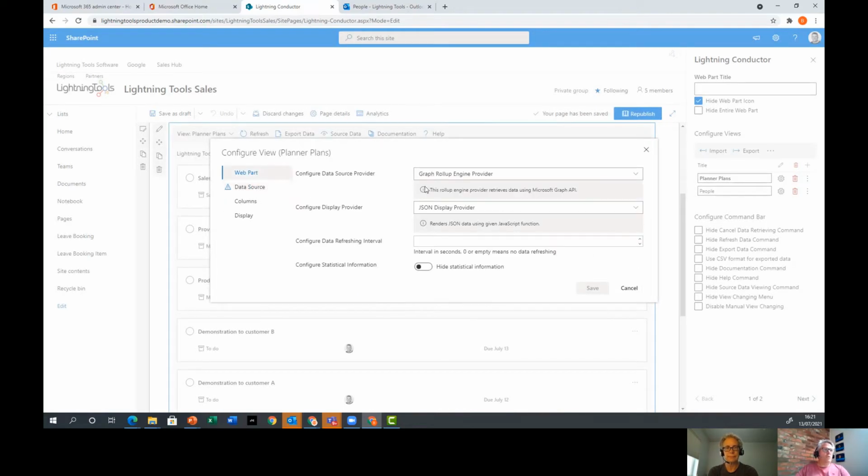So what's new is the fact that we can go through and select the graph rollup engine provider. You can choose from different types of view. So there's the grid view, which I'll show you in a moment. This particular one is using a JSON view, and that's a built-in JSON view. You don't have to create that yourself.